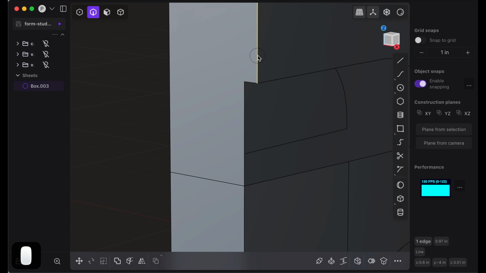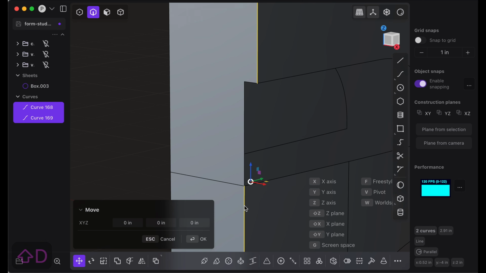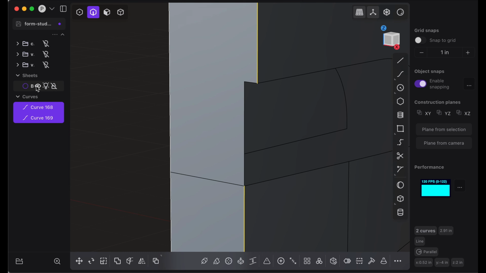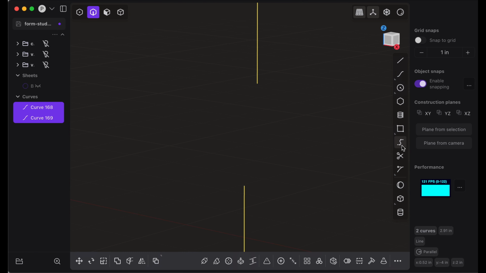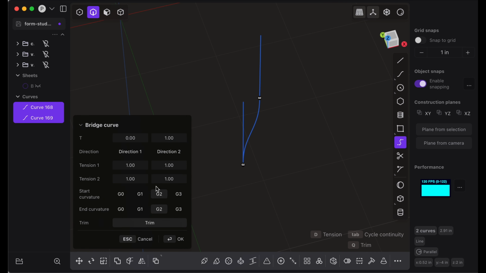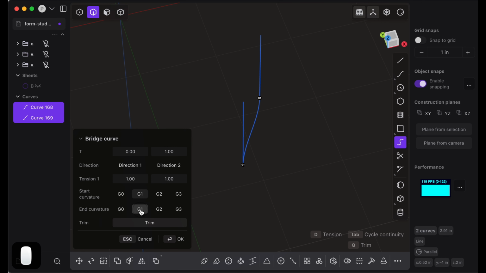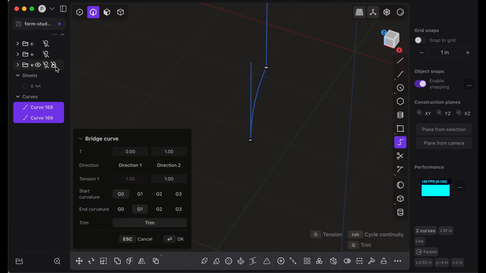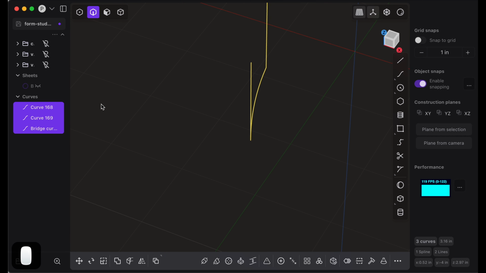What I wound up doing is you can select the edges and duplicate them. Then go ahead and hide the box that they came from. This makes it really easy to see. Now when you bridge, it really knows what to do. Just have to select the right continuities to create the curve that we want. There we go. Commit that.